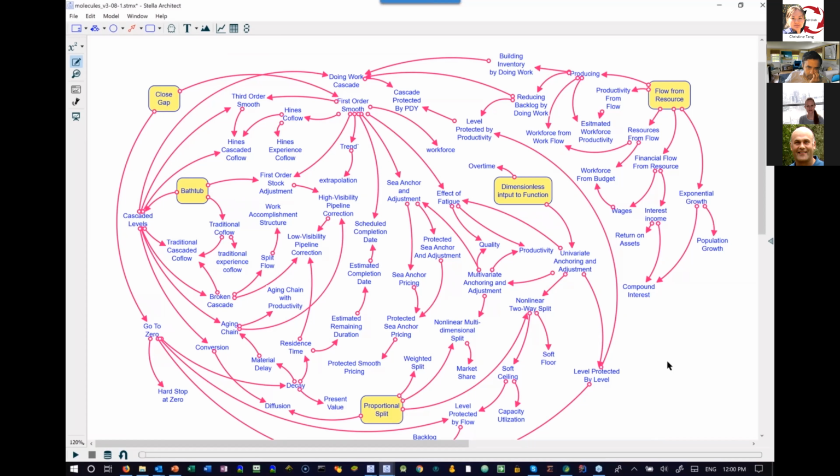But the more abstract models, the closed gap, the third order smooth, the first order smooth, the Hines coflow, the traditional coflow, protected anchor and adjustment, all of those are applicable to any field that has dynamics in it.